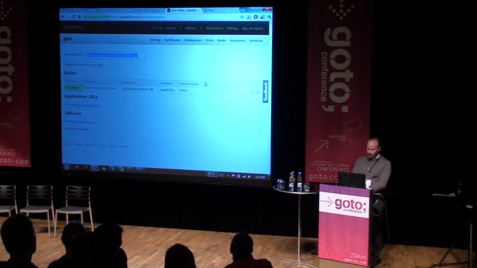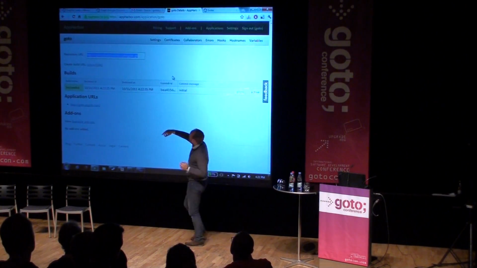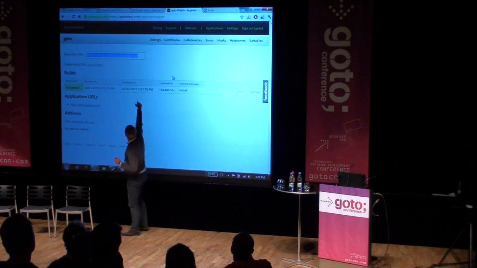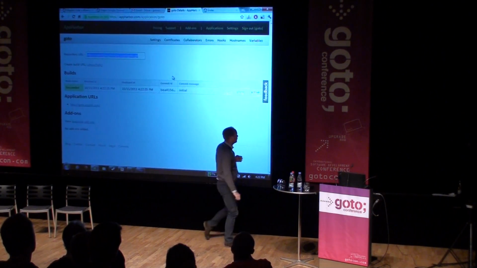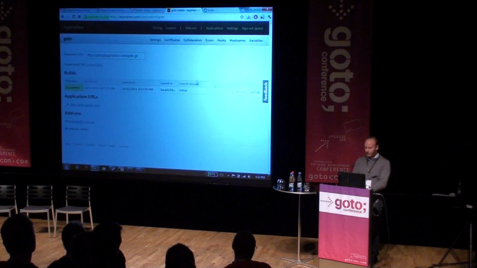If I refresh this page on AppHarbor, you can see AppHarbor has now received this build. And 10 seconds after it received the build, it had built the code. There are no unit tests in here, but if there were, the unit tests would have been run, and the code is now deployed.